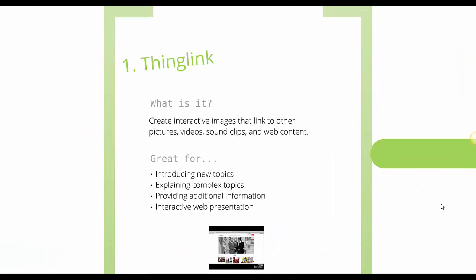So as you could see, there were a number of different links to other web content on the image, including sound clips, a link to Wikipedia, another picture, a YouTube video. So the options are endless for what you can do with a still image and how you can bring that to life and enhance something for your students.